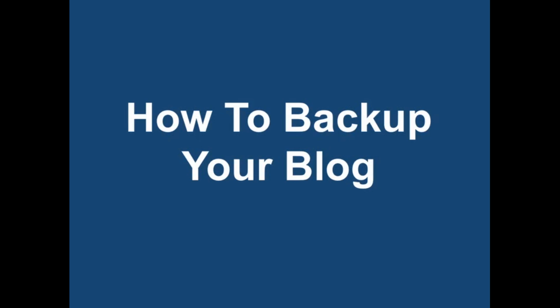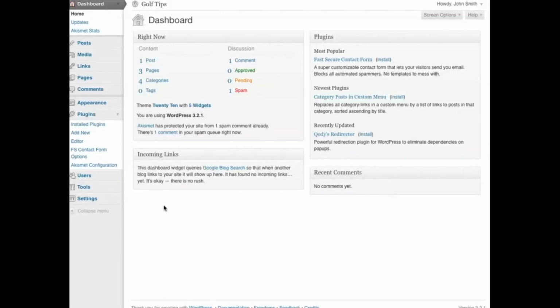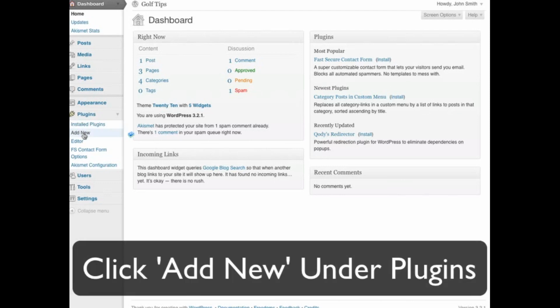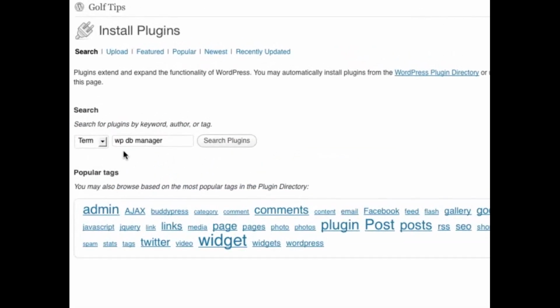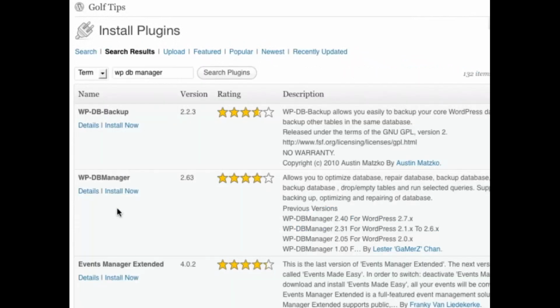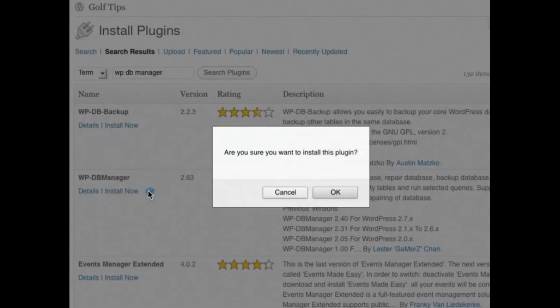How to back up your blog. To back up your blog, you need to install a special plugin. So the first thing you want to do is make sure you're logged into your WordPress dashboard. Next, go to Add New. In the search field, type in WP-DB Manager and search plugins. There are of course other plugins you can select, but WP-DB Manager is one of the well-known ones. So in this list, it's called WP-DB Manager, and then click Install Now.